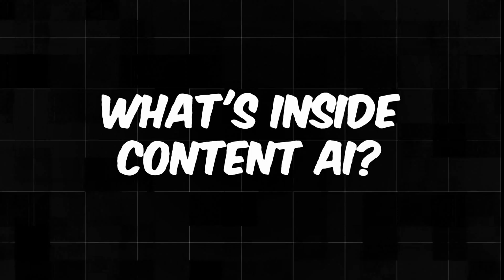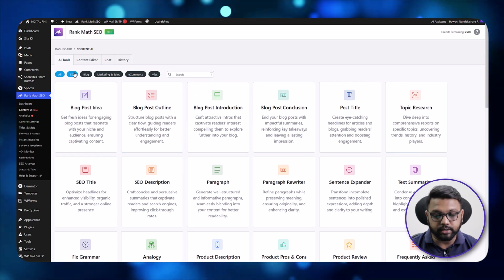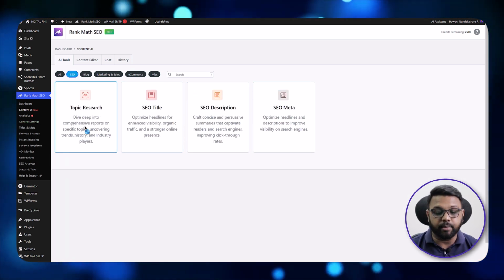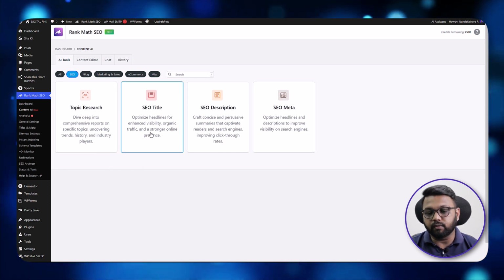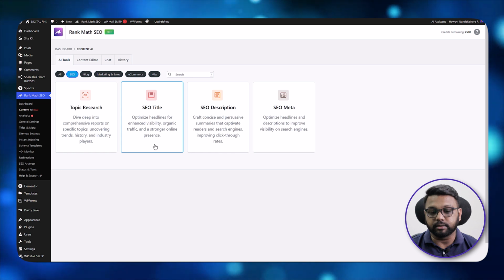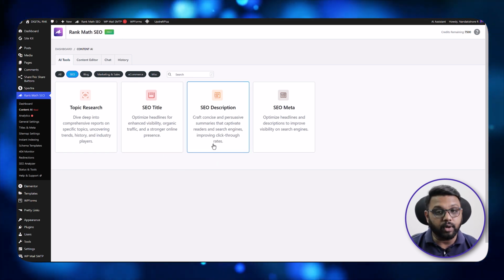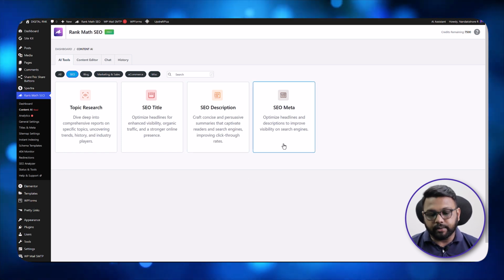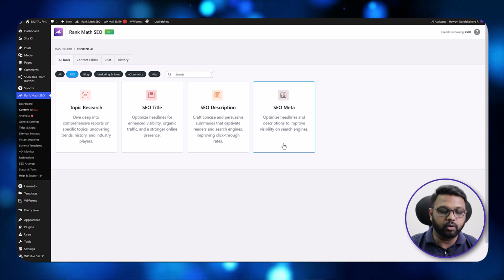What's inside Content AI? So under SEO, we have four options. Topic research: you can do topic research and uncover the best ideas to create amazing blog posts. SEO title: optimize your SEO title to create strong visibility and rank higher on search engine. SEO description: create the most compelling short SEO description to attract your readers and search engines that should enhance your click-through rate.